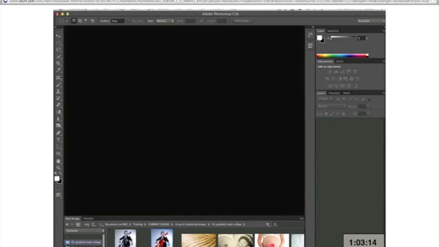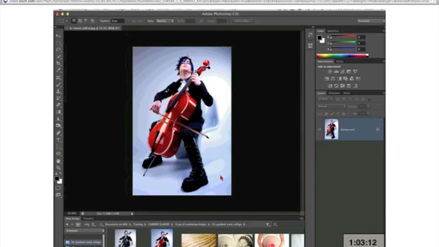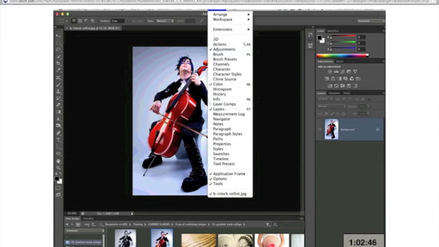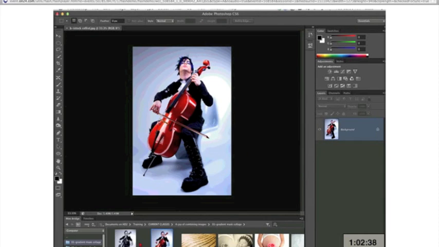So we'll start with the base image of our collage, which is going to be this cellist. Now you'll notice at the bottom of my screen you can see several images. That's because I have the Mini Bridge panel open, and I'm going to be accessing my images through that. In CS6 it appears at the bottom of your screen, but in CS5 back to CS4, I believe, it will appear on the right-hand panel dock of your screen. If you don't see that and you want to, you can choose the Window menu, Extensions, Mini Bridge.